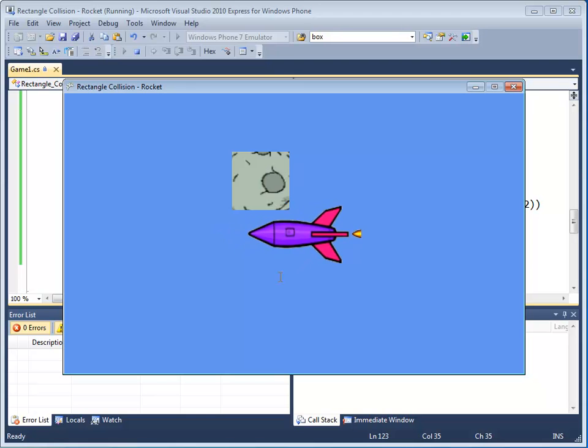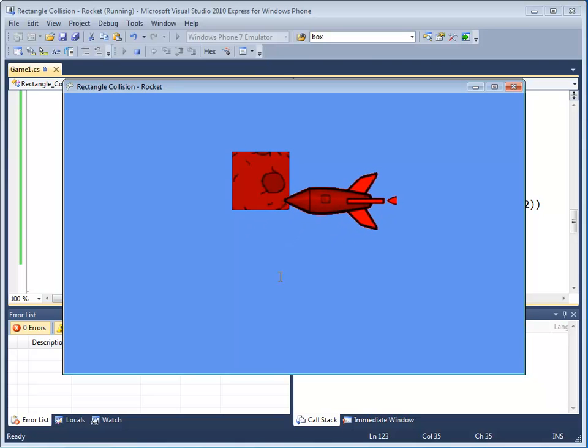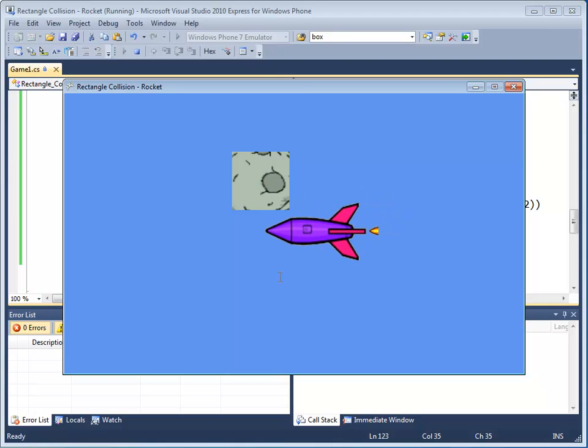So there you go. You just learned some simple and advanced collision detection. And collision detection is an important technique in the world of game programming.